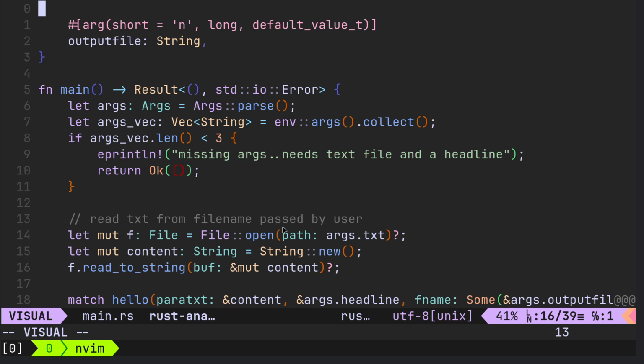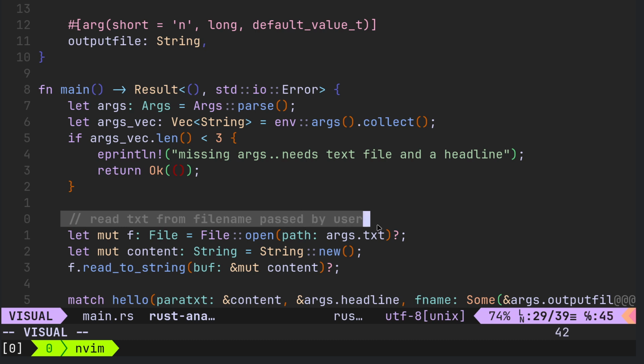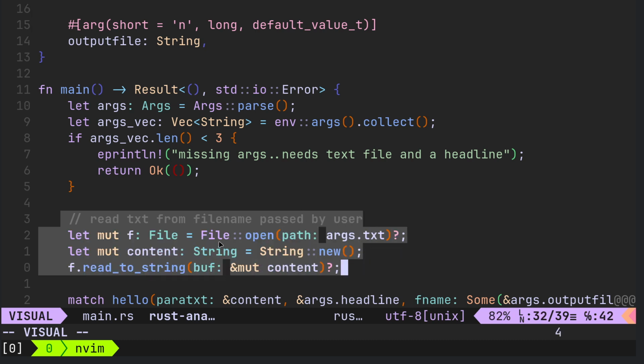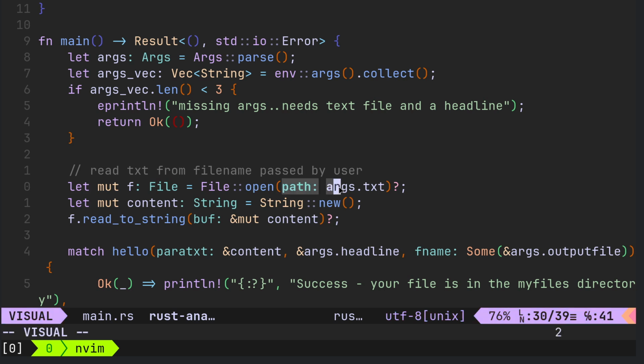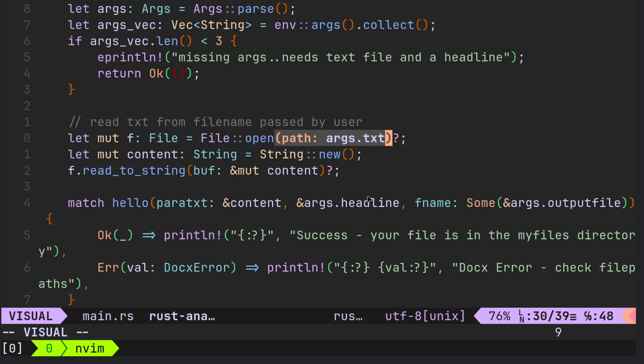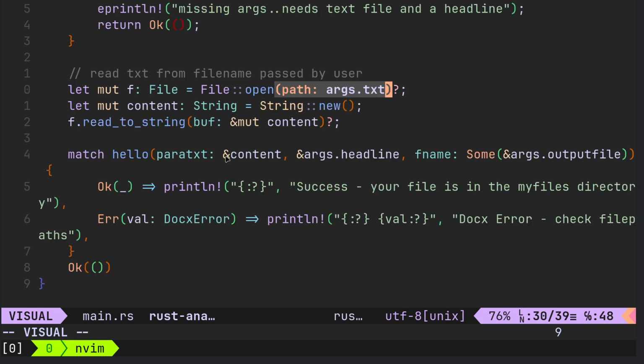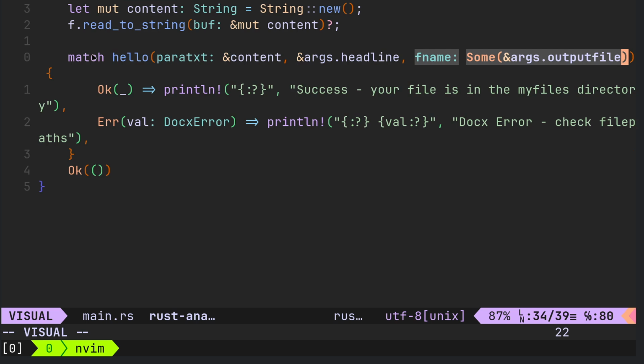So here, because we're reading the file, we're reading the text file here so that we can pass it in, or we get the name that's passed in, and then we use that name to go and read whatever's in the arguments text. Then we pass it back into the function as the content, and then the args headline, and then the file name, which is optionally some args output file. So I've done a little bit of match here, but it's far from perfect.